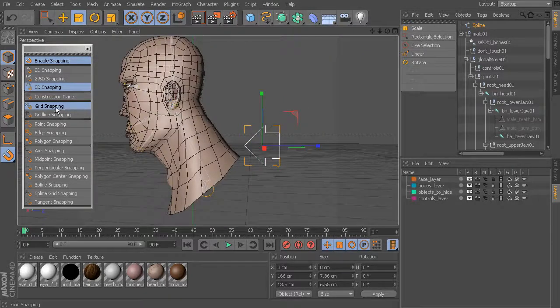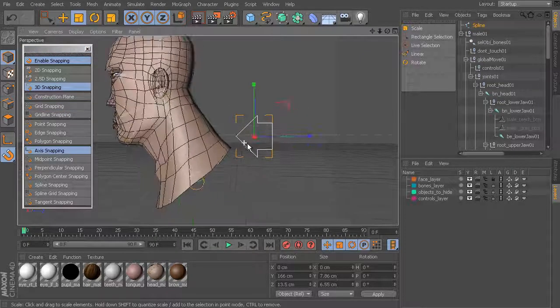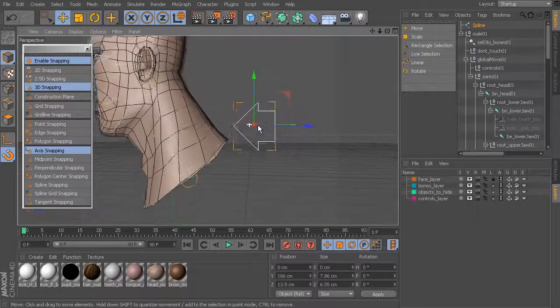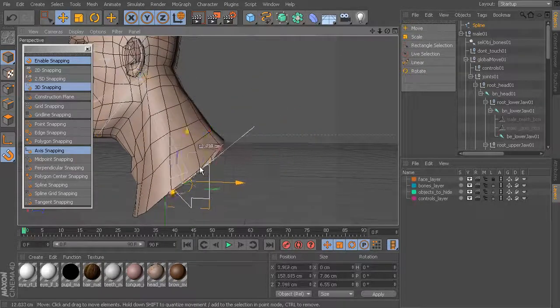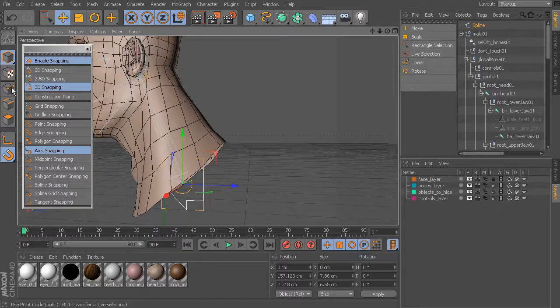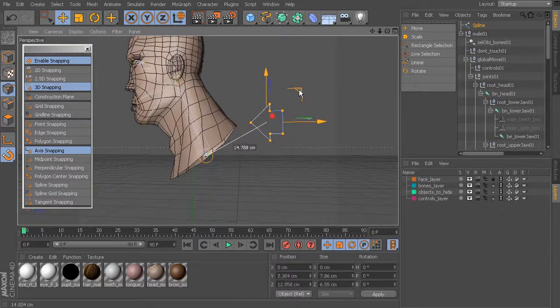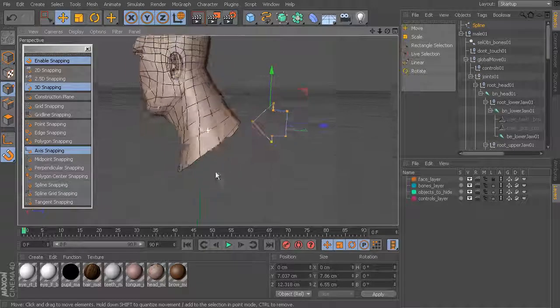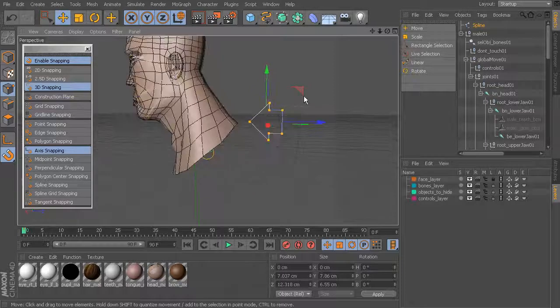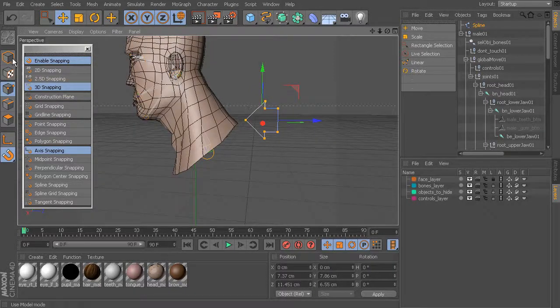Alright, I'll disable grid snapping, enable axis snapping, and let's go ahead and move this over to the neck, right there at its root. Now we can go back to point mode and drag the points back so it's easier to select this control. It's not going to do us any good tucked underneath the face. Alright, that's going to work out very well.